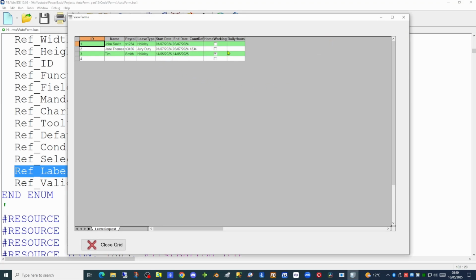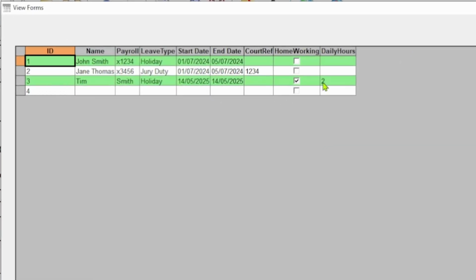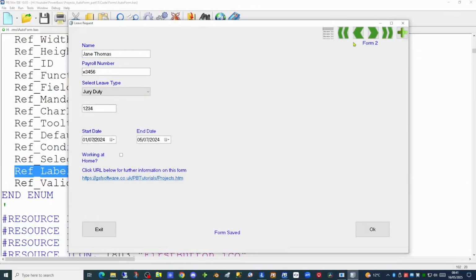So we will see that form number 3 has an entry with home working for 2 daily hours, but form number 2 does not. So if we go back to form number 2, go to the beginning where form number 1 is, go to number 2, and it's not visible. But if we click to go to number 3, it pops up to show it's already ticked, and both the text of the label and the control are showing as visible.